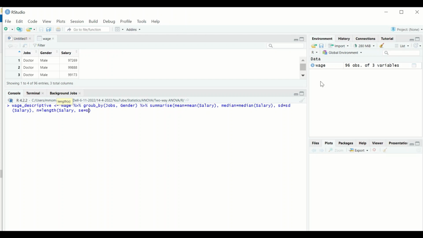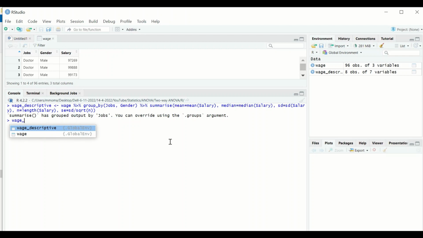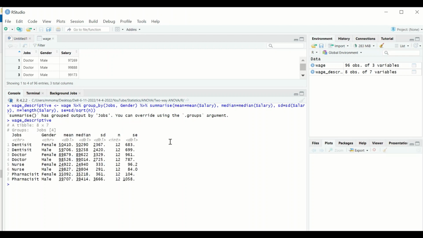SE, and then standard deviation divided by the square root of n. Correct the spelling for group, and also close the bracket here for the salary variable, and then hit enter. Then to view the descriptive, type wage underscore descriptive and hit enter.